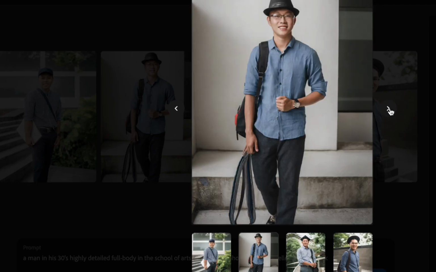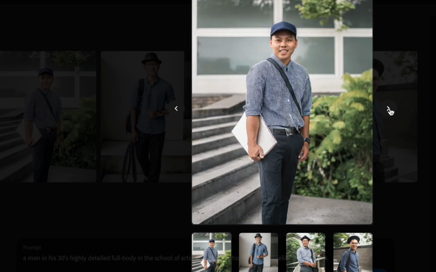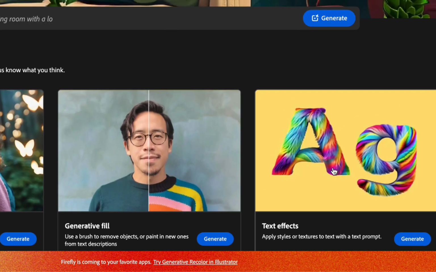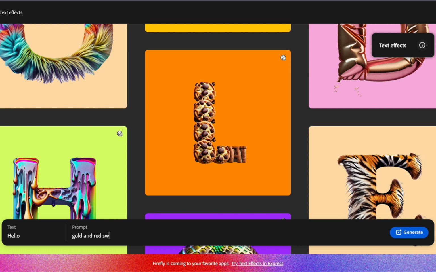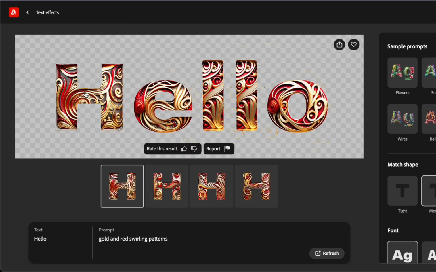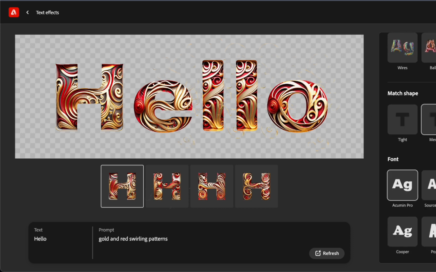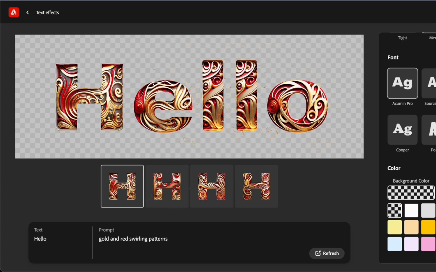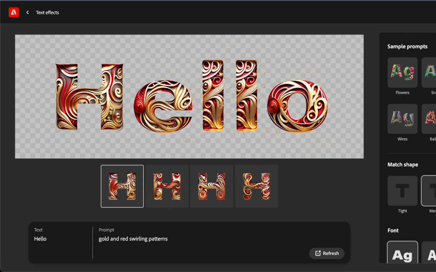Firefly doesn't stop at images. It is also great for creative text effects. You can choose from various text effects, or you can even customize your own. In this example, we have created a shiny gold and red text with swirling patterns. The possibilities are endless. You can fine-tune text effects by adjusting parameters like outline strength.